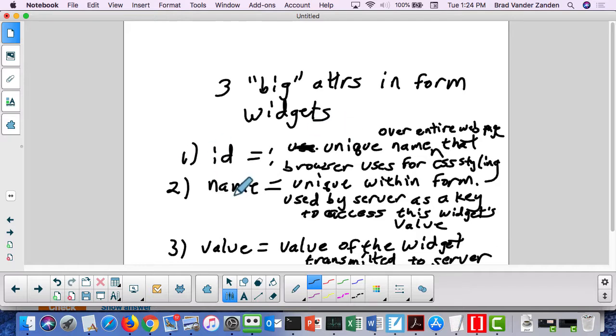So ID and name are not the same. There's an important distinction between them. The ID is for the browser. The name is for the server. With widgets, you often see both. And you sometimes see people using the same label for both of them, which isn't necessary, especially because the name only has to be unique within the form, whereas the ID has to be unique within the web page. Are we clear on that? That's really important.